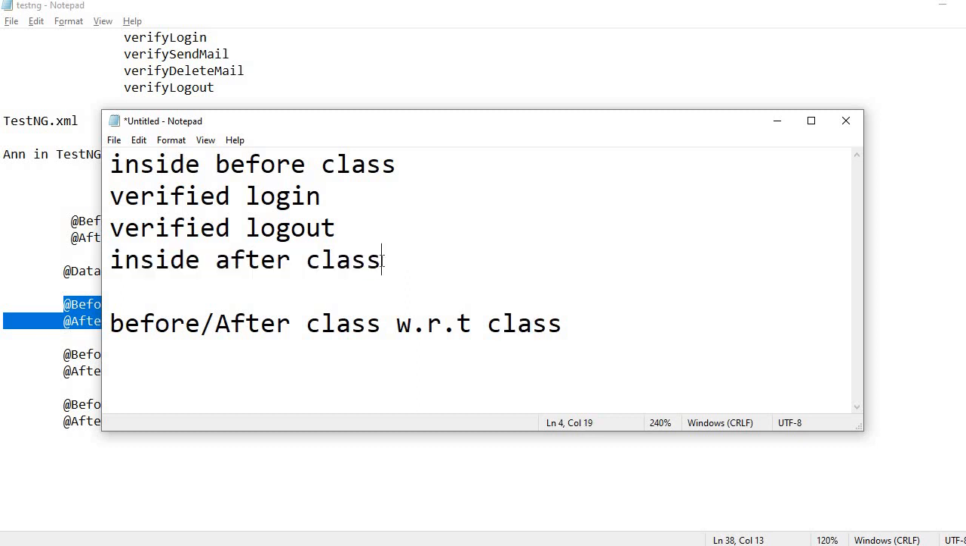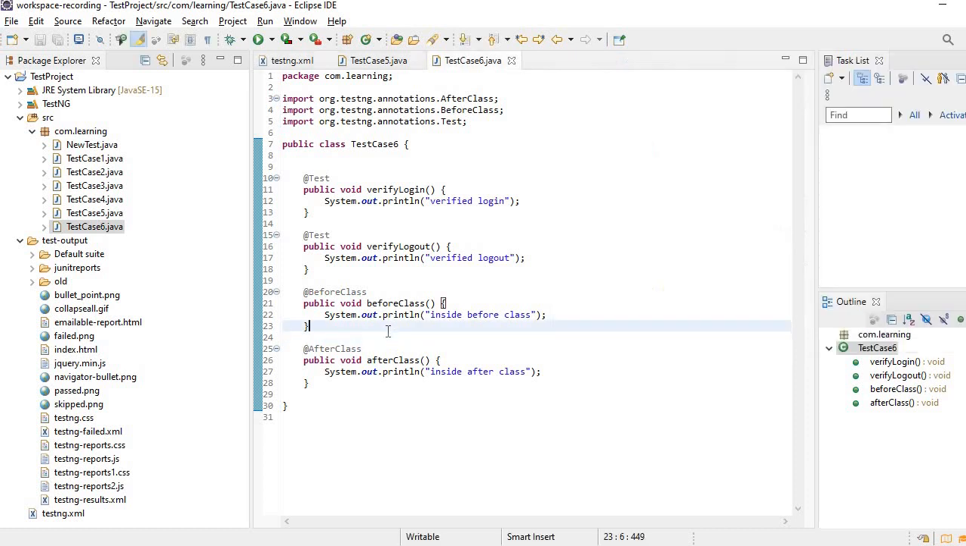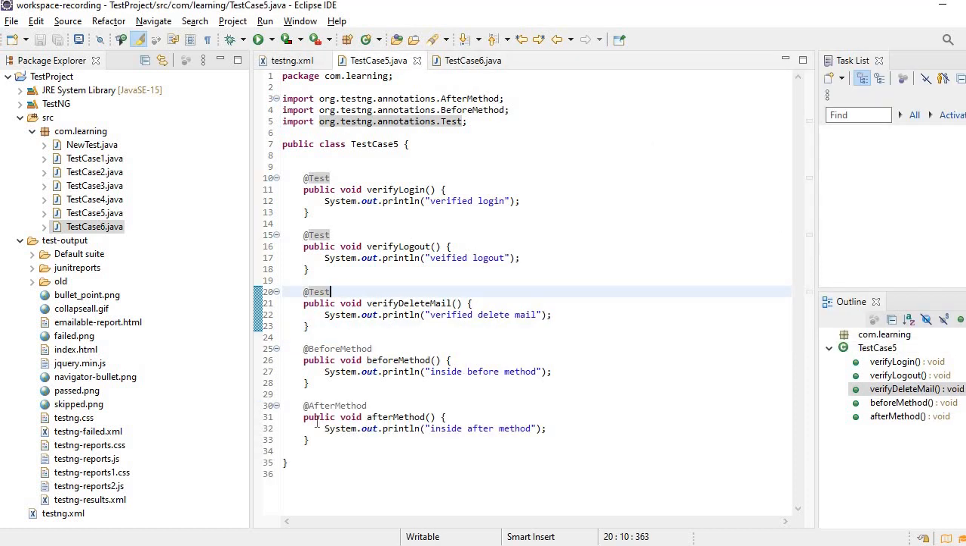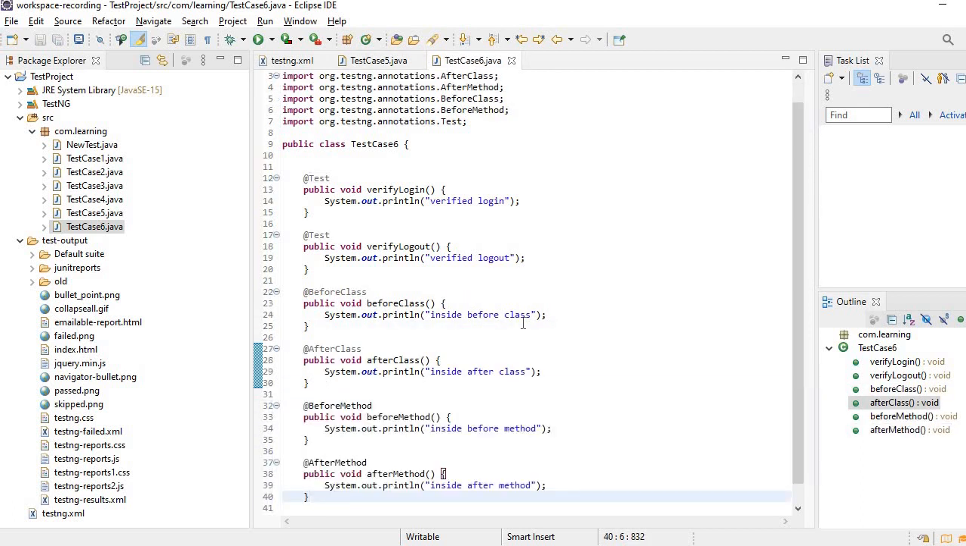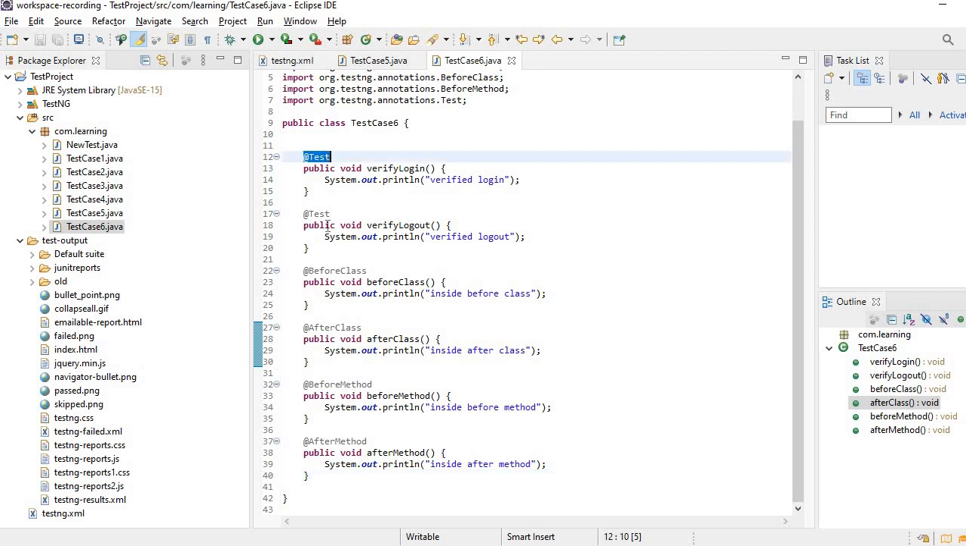Clear? So what is the behavior of before and after class? Before class will trigger before starting your class. After class will trigger after closing your class, means at the time of finishing your class execution at the end. Clear? Now see what the behavior is if I add before and after method to this particular class as well. Now see here, this is my class which has two tests. Okay, login and logout test, and I have given the before class, after class. Again I have given before and after method.